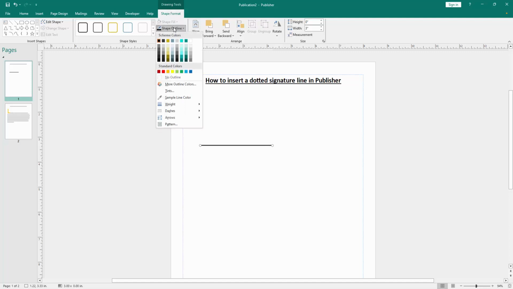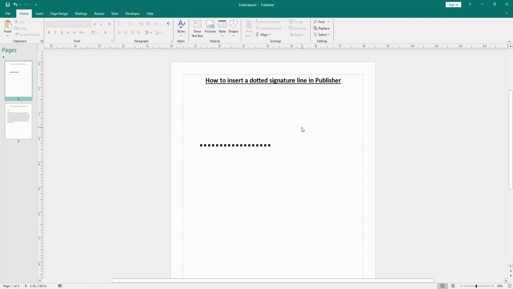Then click the shape outline. Then increase the weight. Then go back again to this option and go to the dashes option. Then select the dot. Now we can see we inserted a dotted signature line in this Publisher document very easily.